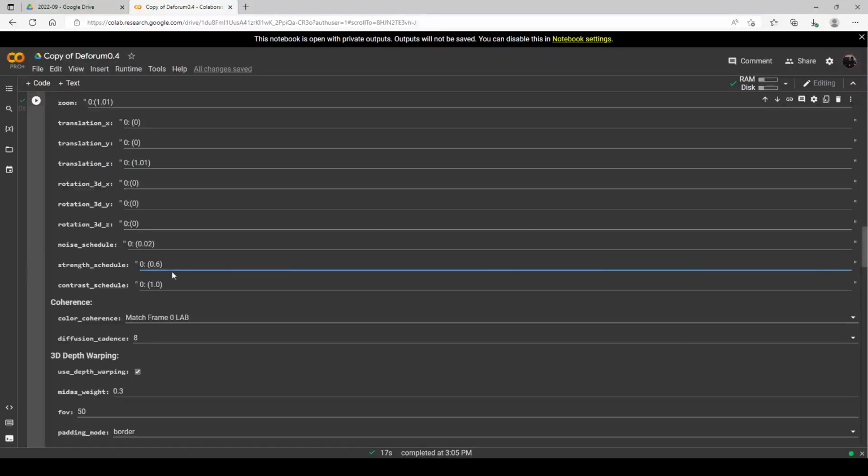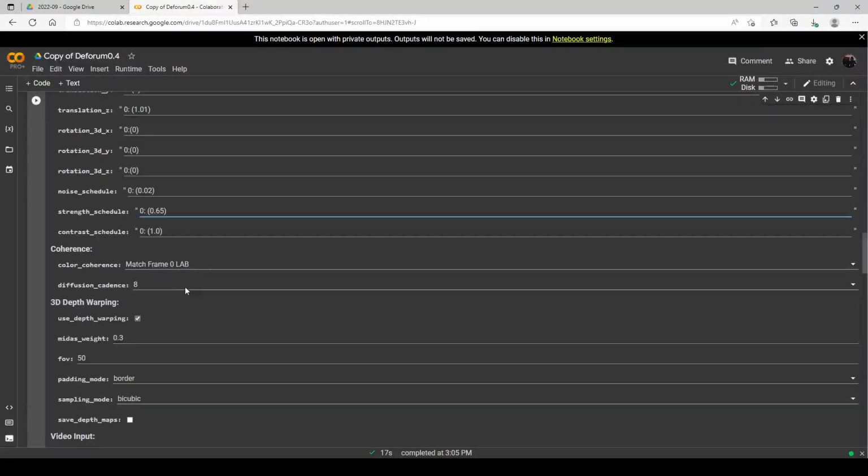I'm going to set the strength schedule to 0.65. So again, this is going to keep it more consistent, but might give us a little less detail. And the other thing that can affect that is this diffusion cadence. So I'm going to put this down to 6. And this will kind of have the same thing. If this is up too high, it'll be the same thing as the strength schedule being too high, because it kind of skips the diffusion process and makes each frame look like the previous frame. So let's try this one here.